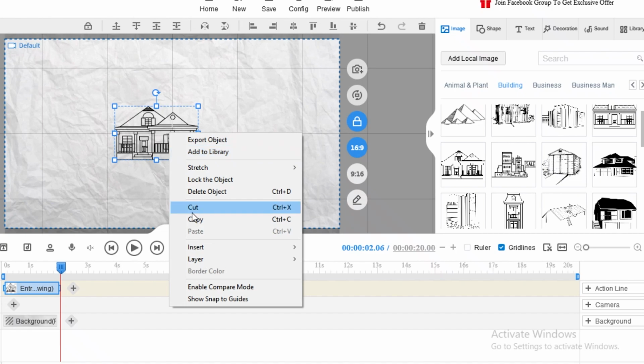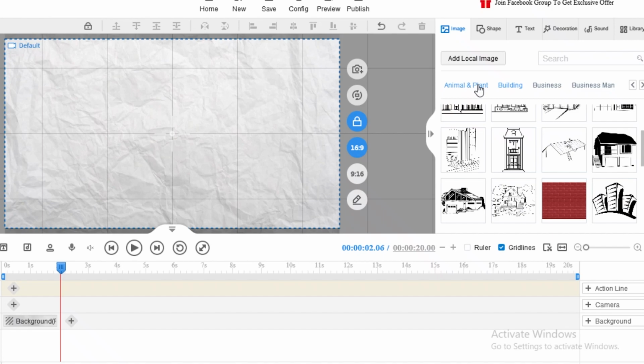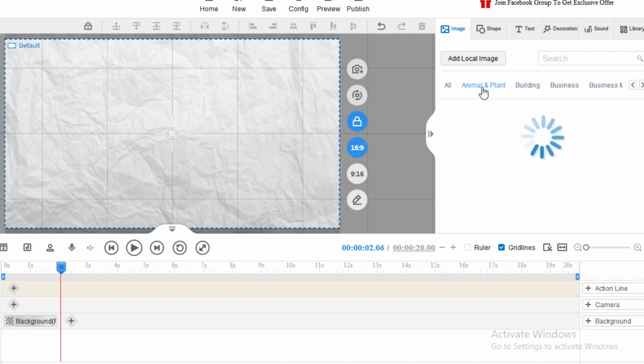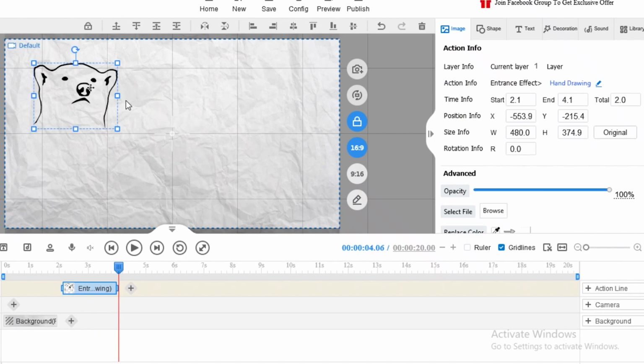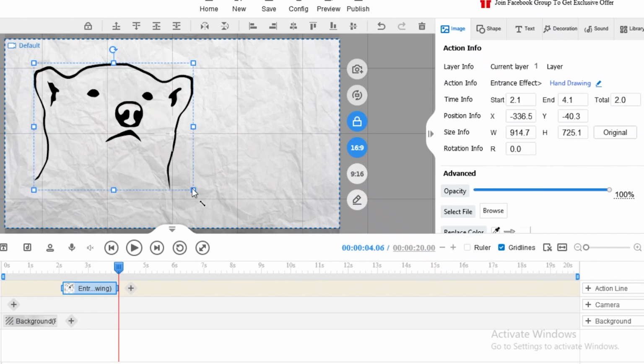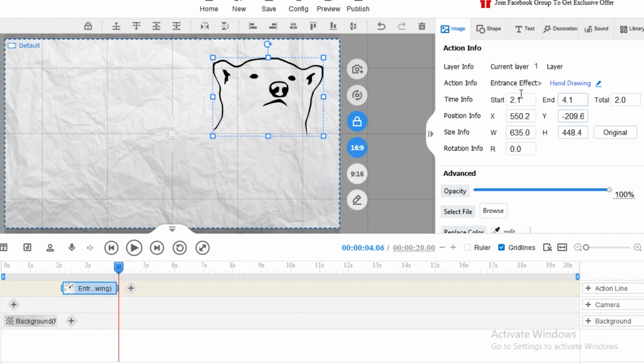So I don't like this. I'm going to cut this out. I'm going to look for some more buildings, or maybe let's look for more cute little animals. I like this. So over here, once you add an element or any kind of image or sketch like this, you can expand it, contract it. You can do this from over here as well.